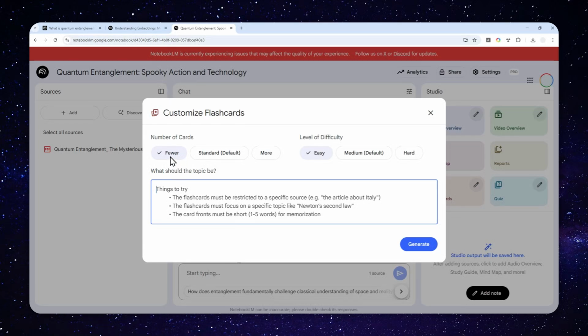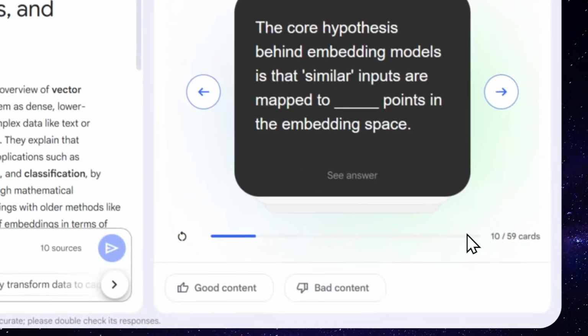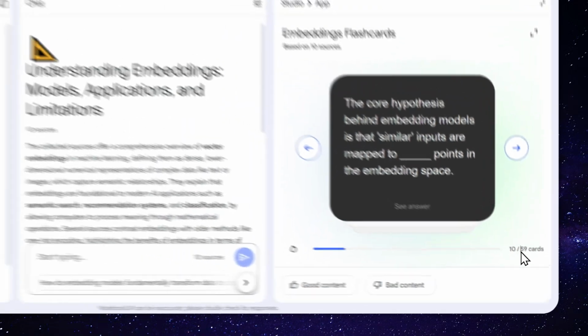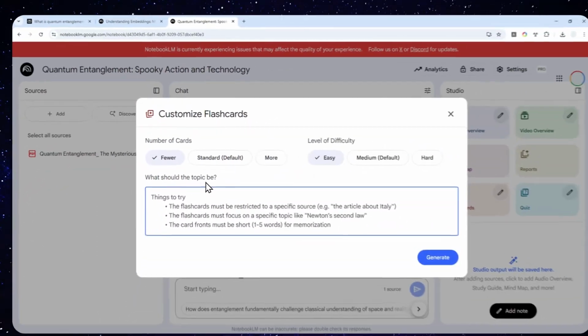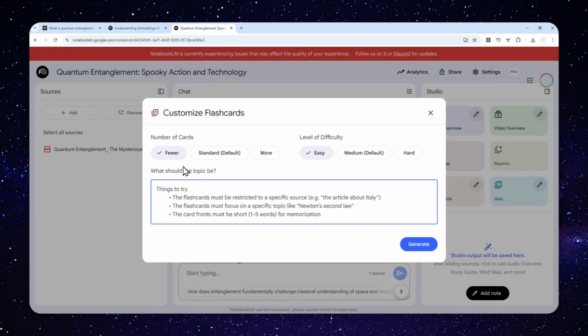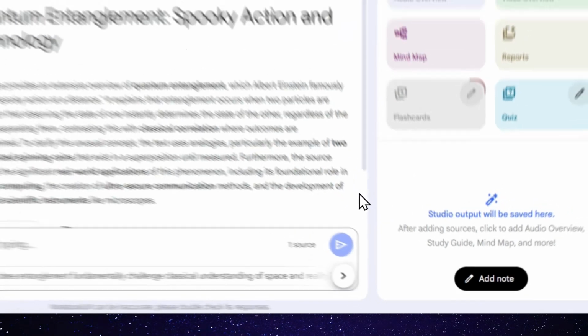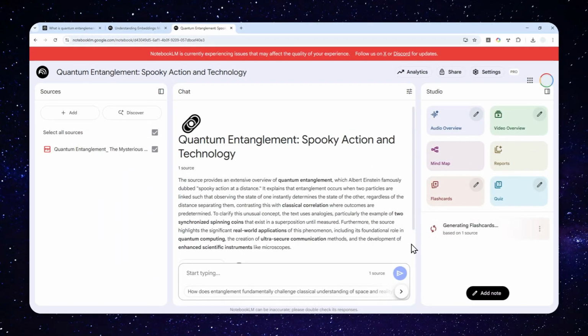By the way, I think the fewer option is still a lot, because in the previous example I actually selected fewer cards, but somehow it generated almost 60 cards. So I think that's quite a lot, but I guess if you want to learn more, I do recommend to just use the fewer option, because that's just more than enough for a lot of people. Now after that, just click generate and just wait for about a minute or two, and then it'll generate a set of flashcards.